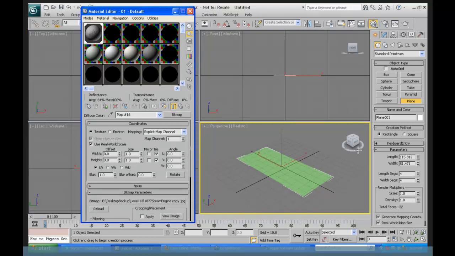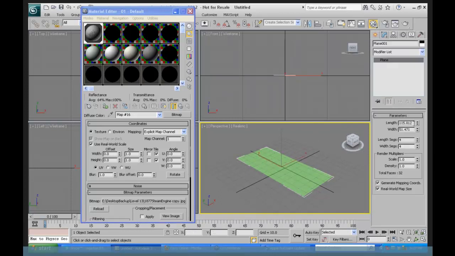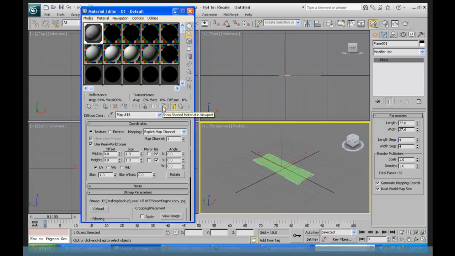And then if I come back here, before I put it on the object, I'm going to make this object the same kind of resolution. 77.8, tab, 27.6, tab. So that should give me the same resolution as that picture. So now, if I actually drag that onto here, and then click on Show Material in Viewport, we have another problem going on here. What's that problem?